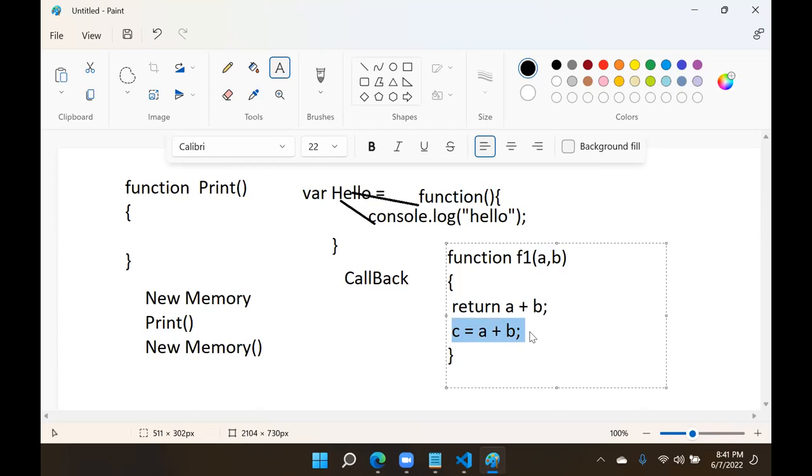One memory for the function where A and B are handled. Another memory for C, because it is a separate variable. Then if I make it return A plus B, that means it will use the same function memory for the result also. That means it will perform the operation and use the same memory for the result. It is going to calculate A plus B and store the result in function 1. That means in one memory, it can do both tasks.